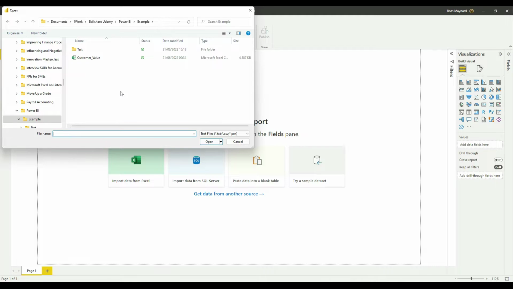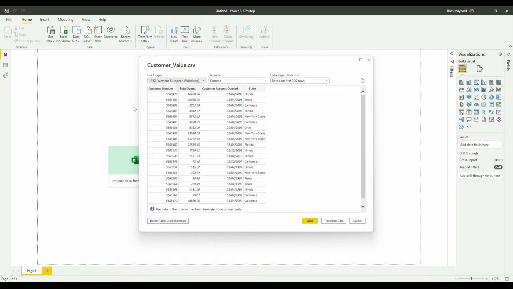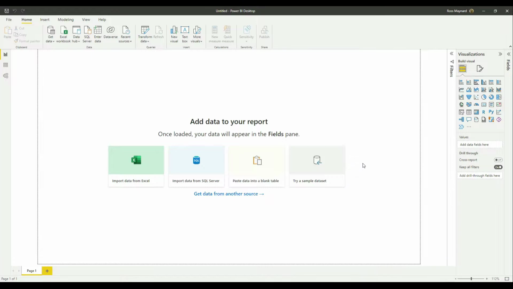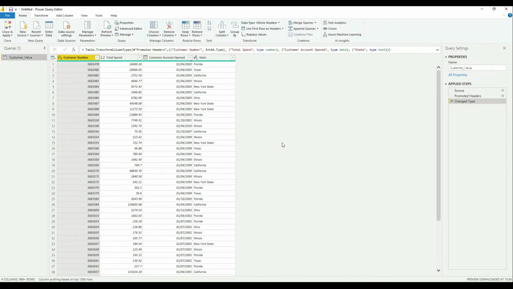then navigate to the file location and select the customer value file. I click Open. It gives me a preview of the data in the file, and I click Transform Data as I want to clean it up before importing it. The Power Query window opens, and this is pretty much the same as Power Query in Excel. If you're familiar with that, then you're on home territory here.